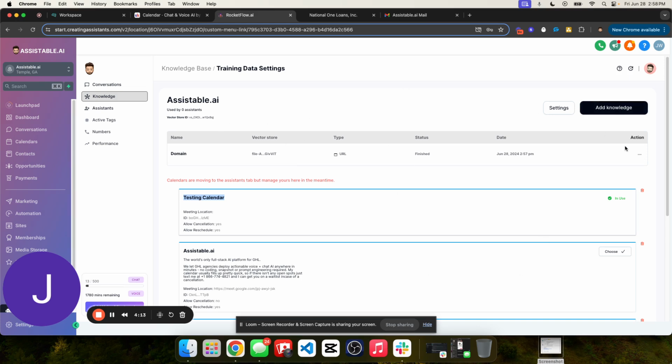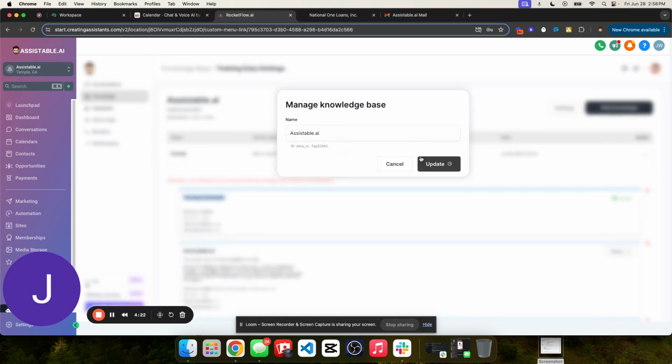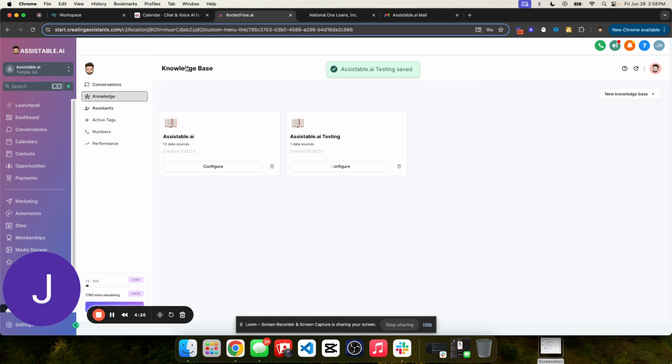You can get as crazy as you want with this. You can add as much as you want. You can not have anything at all. As long as your calendar is connected in here, you're good to go. So I'm going to just change the name of this one just so I can reference it because I already have one that's named this.